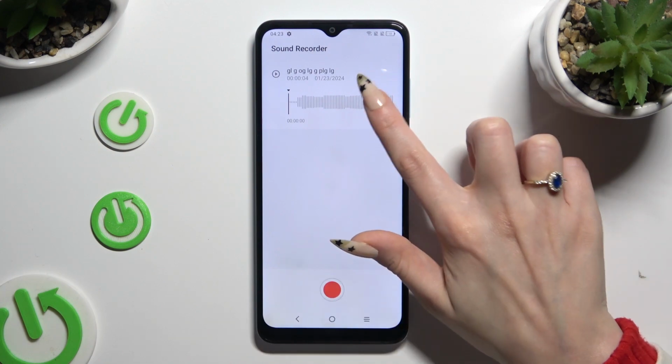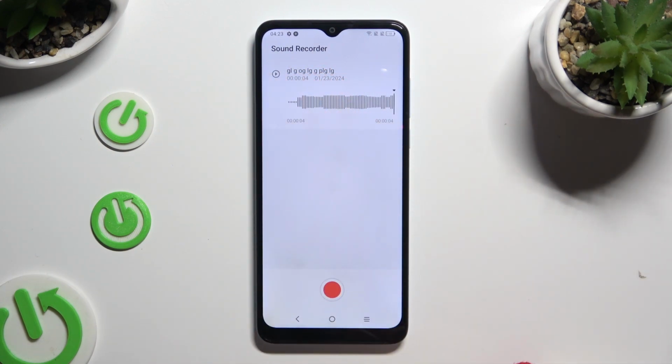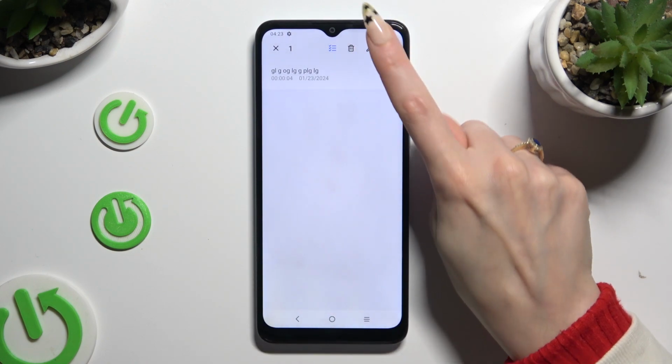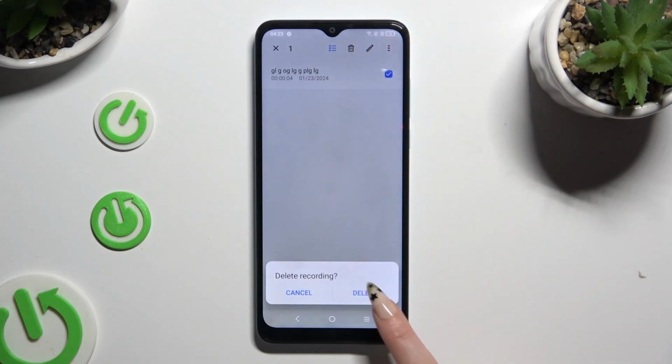To play it, click on it. To delete it, you need to hold it. Click on Bin at the top and confirm your choice in the pop-up.